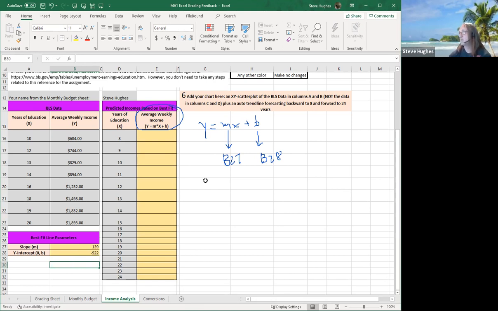Now I need your help. You guys ready to help me out here? I want to write a formula just like the one I circled right there above us in cell E15. I want to write that formula starting with the equal sign and using the cells that M, X, and B are in. So start with the equal sign. What cell is M in?